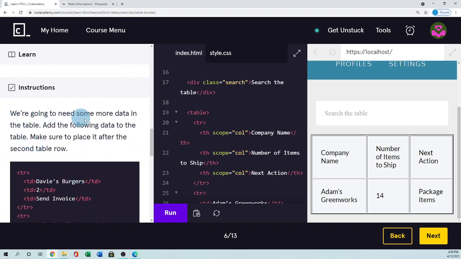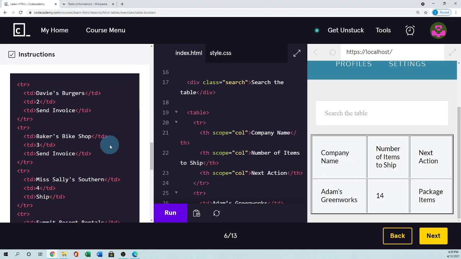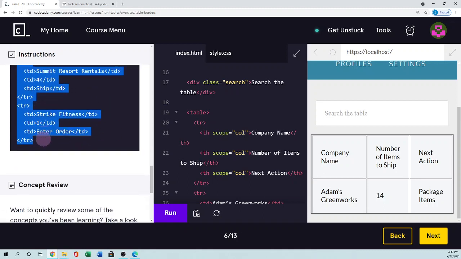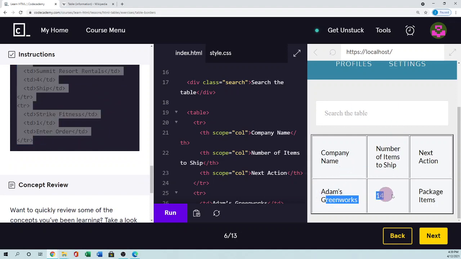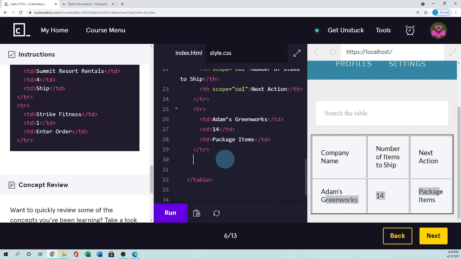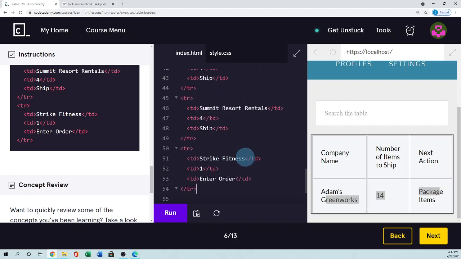Okay, now we are going to need some more data in the table. Add the following data to the table, make sure to place it after the second row. So I'll copy all the information, because here is one row of information. They need more so that the table will be a little bigger. So after the second table row, I'll use another table row.